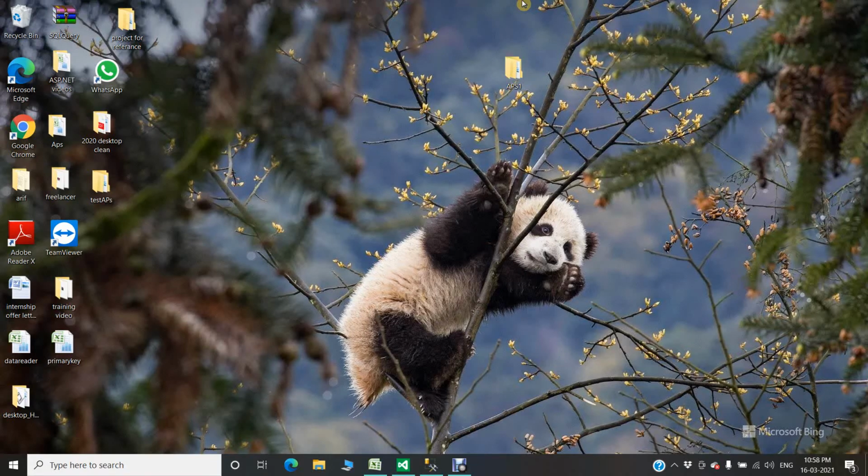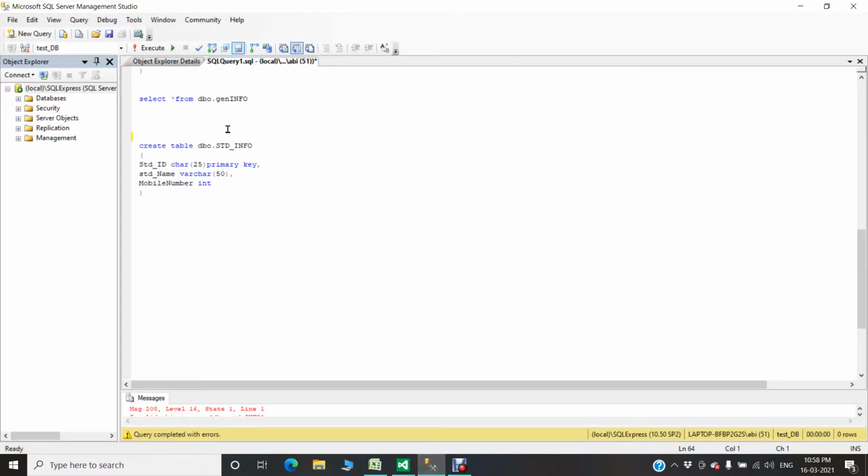Hi. So today I'm going to teach about primary key. Everyone knows what a primary key is, right? So we have a table, student info, and I have the attribute student ID. I declared it as a primary key. So what's the meaning of this?